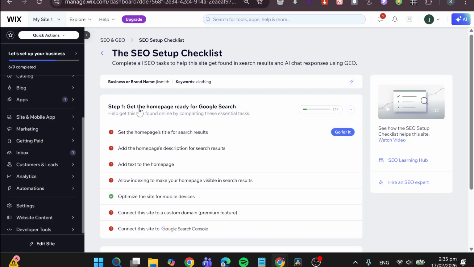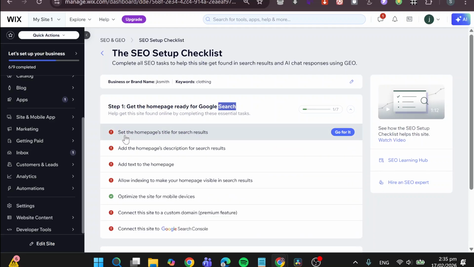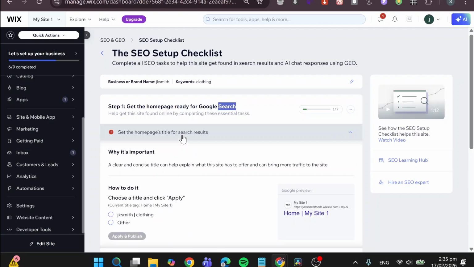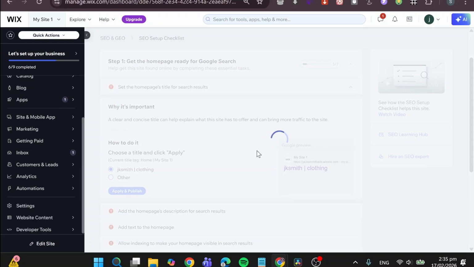Now step one is getting the homepage ready for Google search. That means that we're going to have to set the homepage title for search results. We can go ahead and do that. So how to do it? You can choose a title and click on apply. For example, this is going to be this, and we're going to publish it. This is the first step.